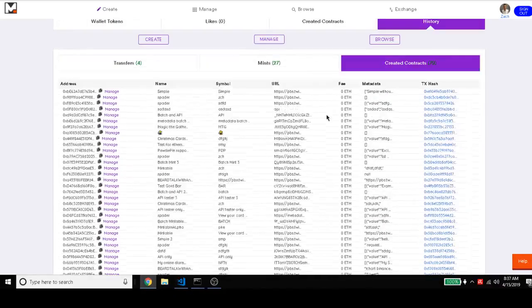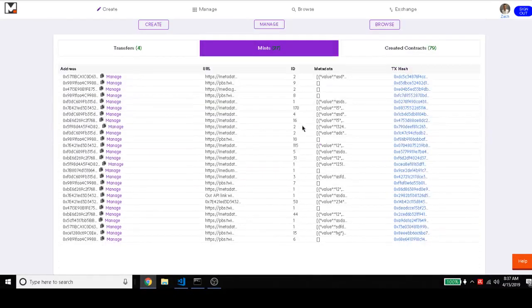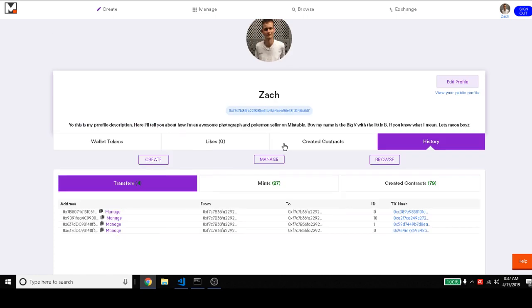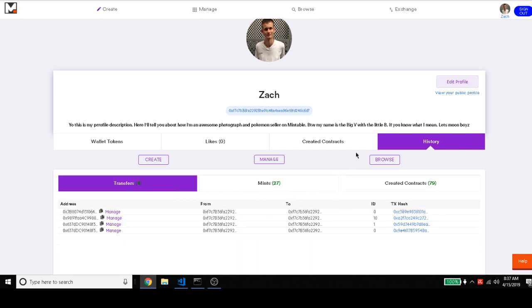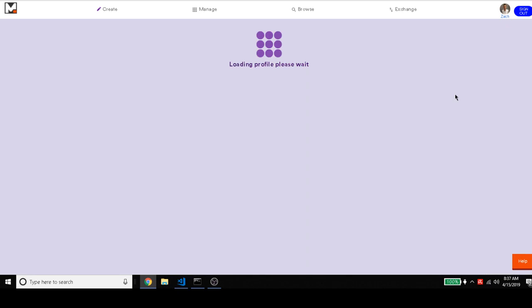As you can see, I've got a lot of test items. We have a lot of mints because I've minted a lot of items and a lot of transfers. So anything you do, if you transfer a God's Unchained card or CryptoKitty, it will show up here. Right, and so this is a very easy way to keep track of everything that you're doing. And the best part is now you have a public profile as well, so you can share this around.